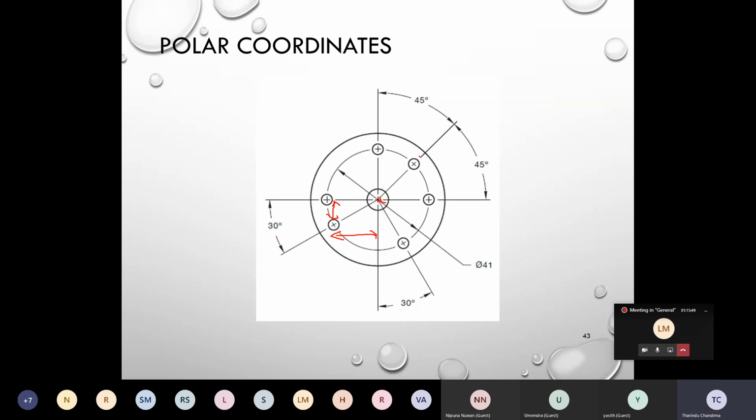So if you consider this hole and define this angle 45, you can have a center line like this. But you have to define the other dimension, because if you draw a line at an angle of 45, then your circle might be here, here, in this line, anywhere. So you have to define it with reference to the center point. That's why we define this 41.